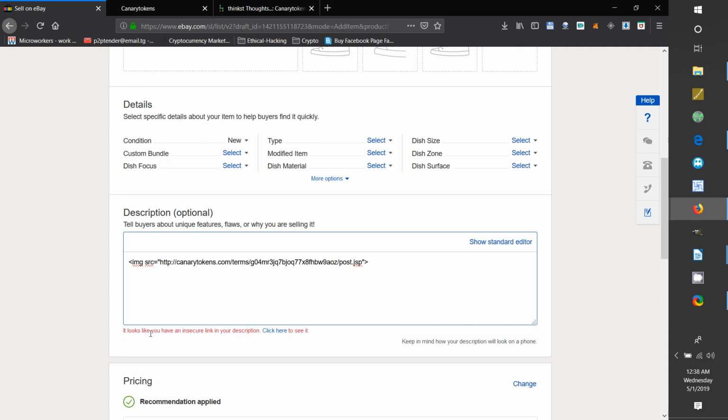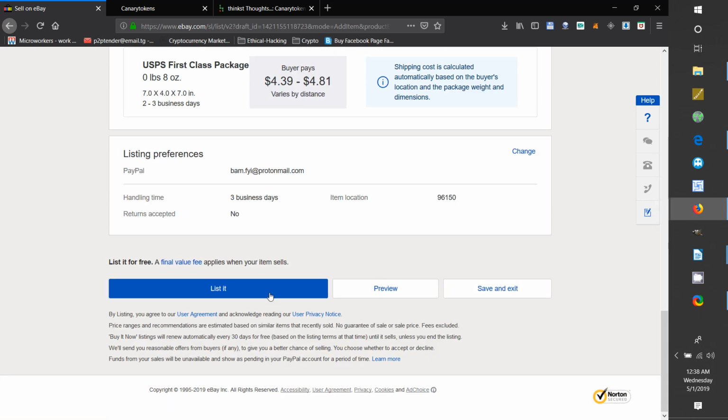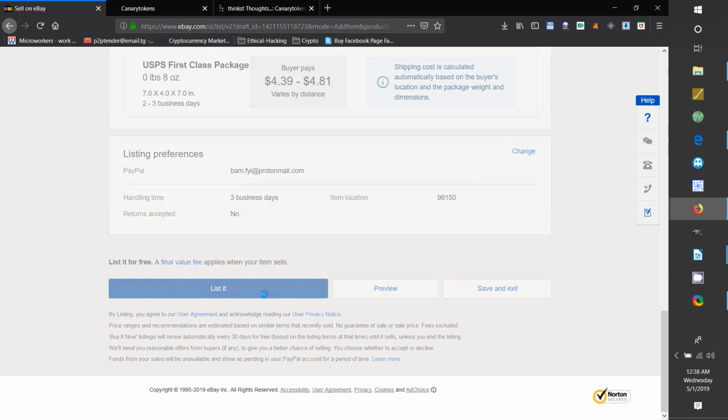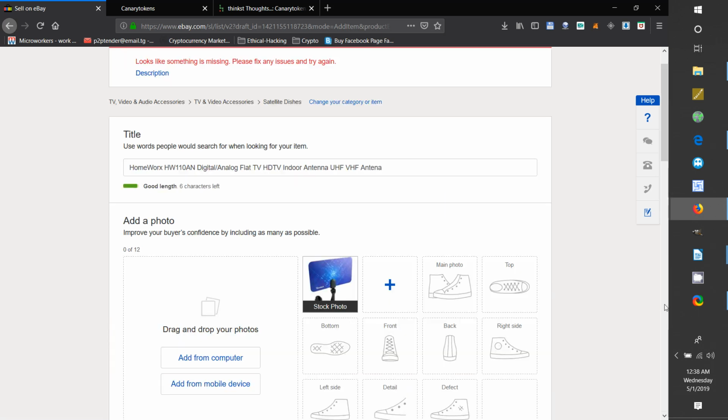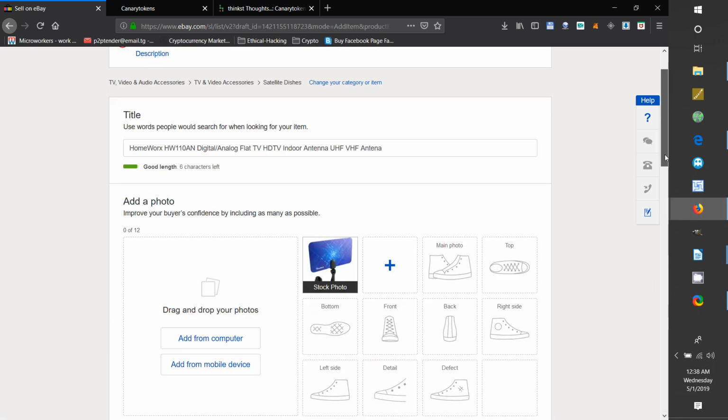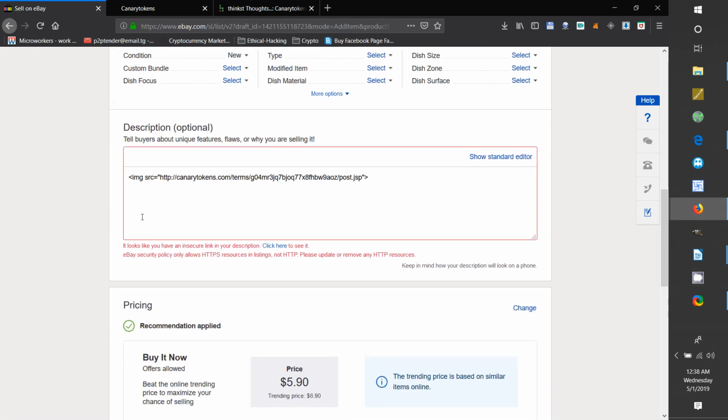It looks like you have an insecure link in your description. We do. It's HTTP. If we try to list it now, see what happens. It's not going to let us. eBay won't let us, right? So this is really where the vulnerability is. Here's how we can implement the vulnerability, because otherwise eBay security policy only allows HTTPS.